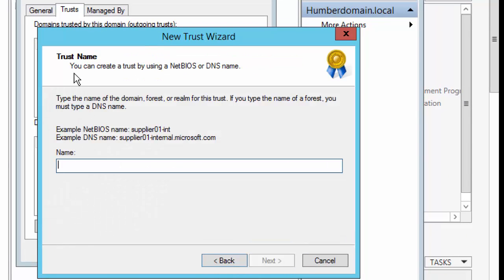So it says trust name. You can create a trust by using a NetBIOS or DNS name of the domain. Type the name of the domain or forest for this trust. If you type the name of a forest, you must type a DNS name. So which DNS name is it talking about? This forest's DNS name or the DNS name of the other forest?